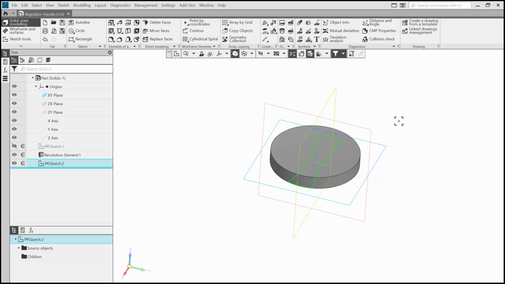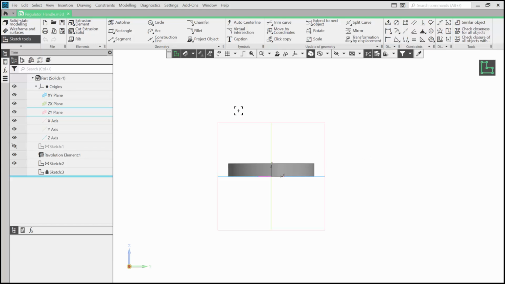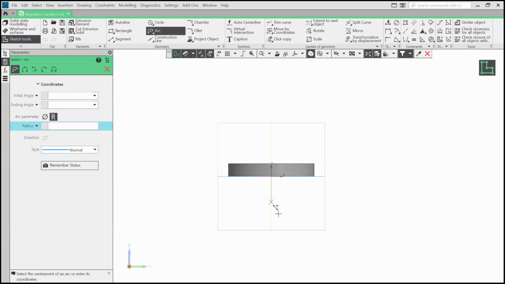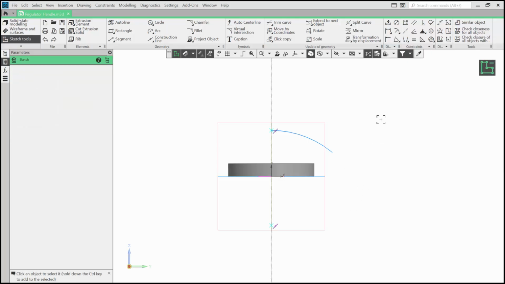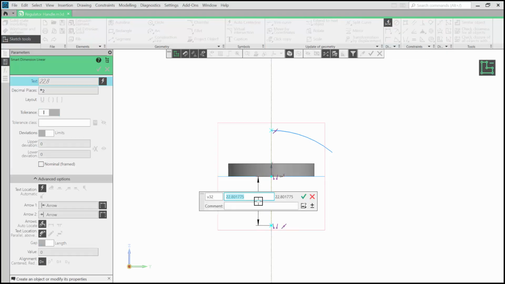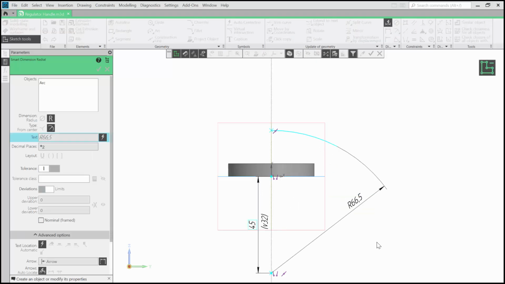This surface will define the smooth top part of the handle. Create a new sketch on the ZY plane. Draw an arc with the center on the axis. Add the dimension between the arc center and the origin, 45, and the radius, 62.